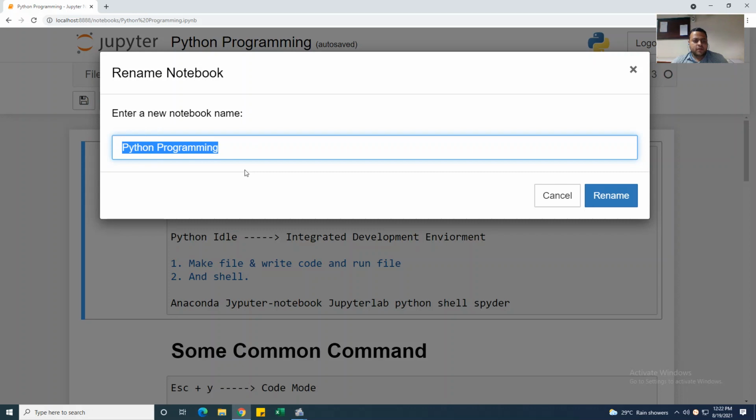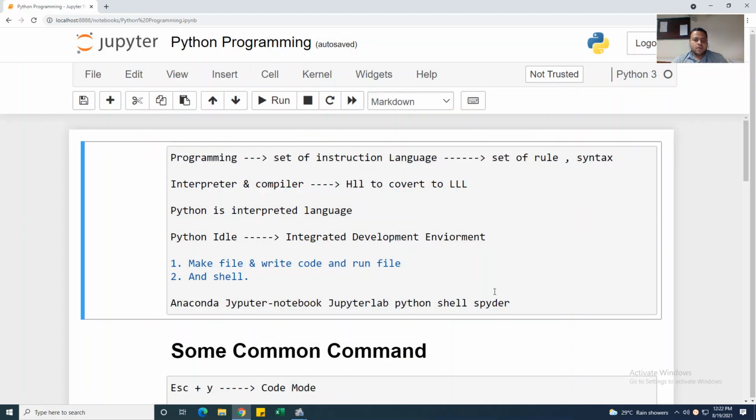We are successful creating one file. After creating the file, if you want to write it down in the notebook, you need to write it down in the markdown. By default, it is a code mode. I will deliver to you what is markdown mode, what is row and convert, what is heading.